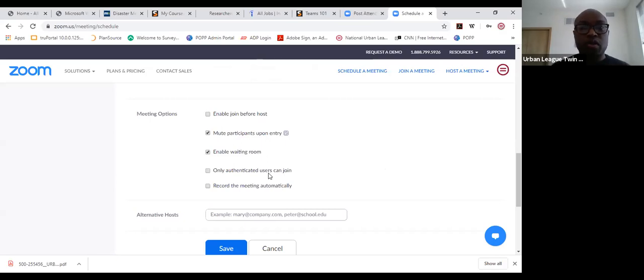And then the last two here, only authenticated users can join. Again, that's just more for security. I don't usually do that because we haven't had an invasion of too many folks into our Zoom events. But if for some reason we need to add more security, we can select that.